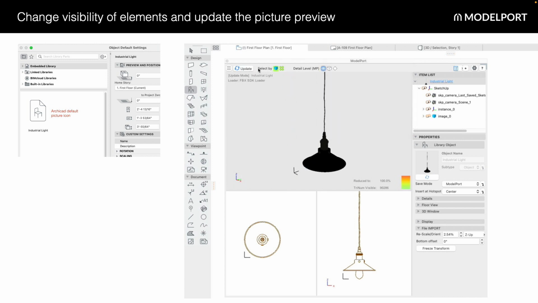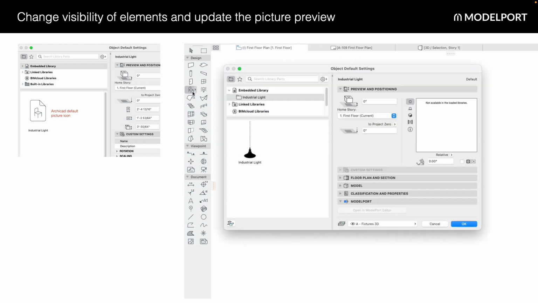And so our preview has been updated, and now when we close that and open up ModelPort, we're going to see that the preview now shows the preview of the light, not the preview of the rendering that was there before. And so that is another benefit to ModelPort, is that not only can you turn the elements off, but it also creates this preview for all of your objects, as opposed to Archicad, which creates the default picture icon, so you've got to do a lot more steps to get that preview in there.